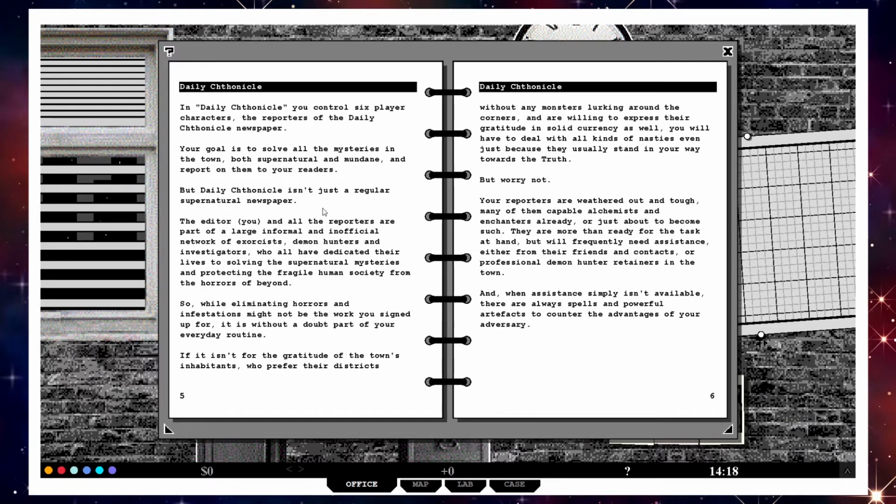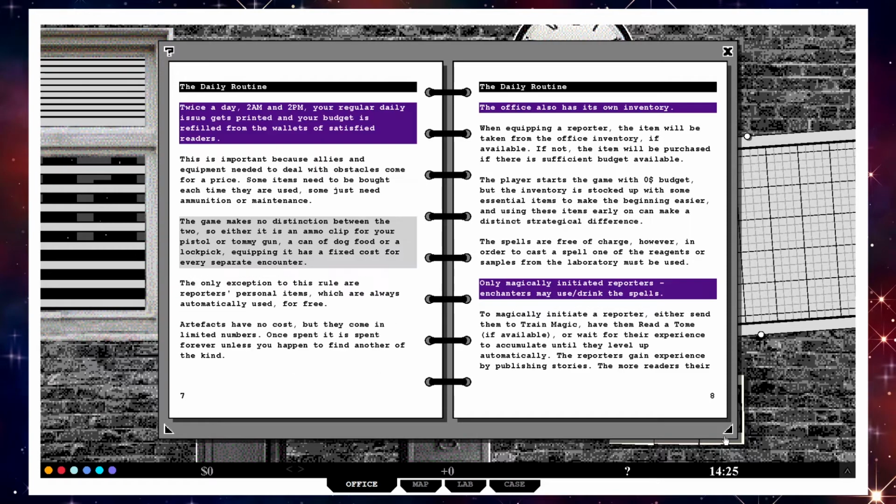If it isn't for the gratitude of the town's inhabitants, who prefer their districts without any monsters lurking around the corners, and are willing to express their gratitude in solid currency as well, you will have to deal with all kinds of nasties, even just because they usually stand in your way towards the truth. But worry not. Your reporters are weathered and tough. Many of them capable alchemists and enchanters already, or are just about to become such. They are more than ready for the task at hand, but will frequently need assistance, either from their friends and contacts or professional demon hunter retainers in the town. And when assistance simply isn't available, there are always spells and powerful artifacts to counter the advantages of your adversary. Okay.